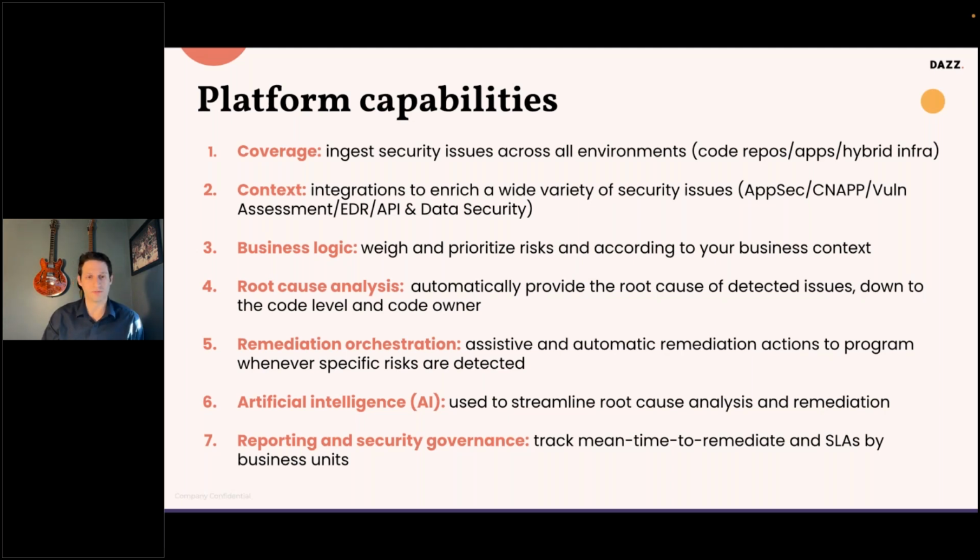The fourth is root cause analysis. This is very important, and this is an area where DAS happens to shine. A unified remediation platform should tell you what the root cause of an issue is, again, so that fix could be applied at that root cause level to prevent the recurrence of vulnerabilities.